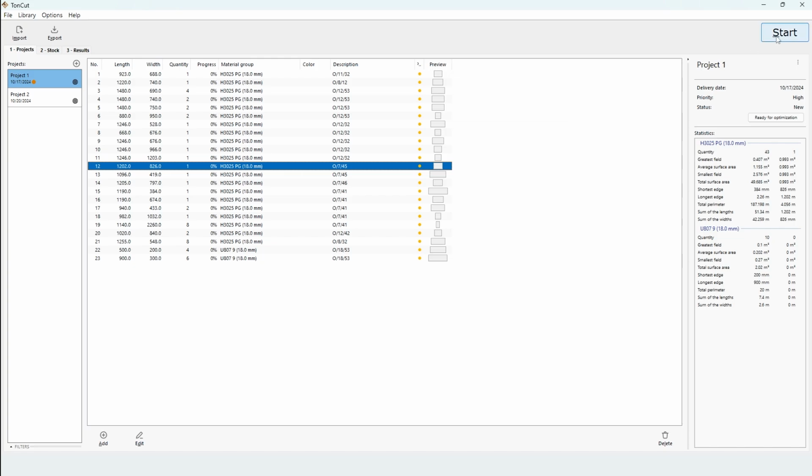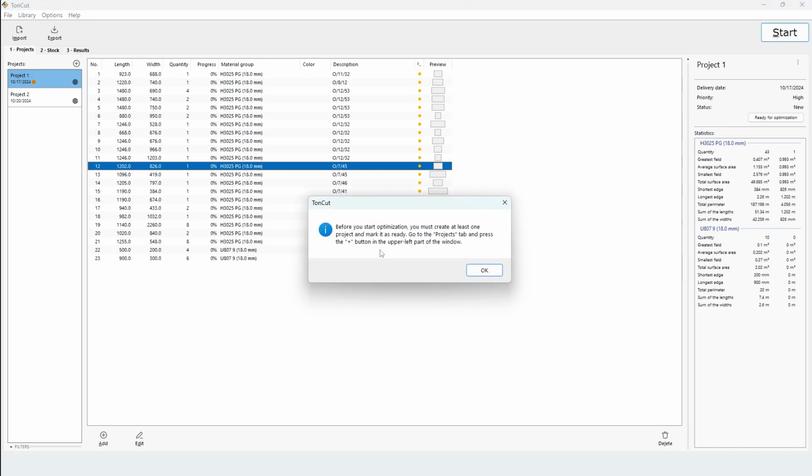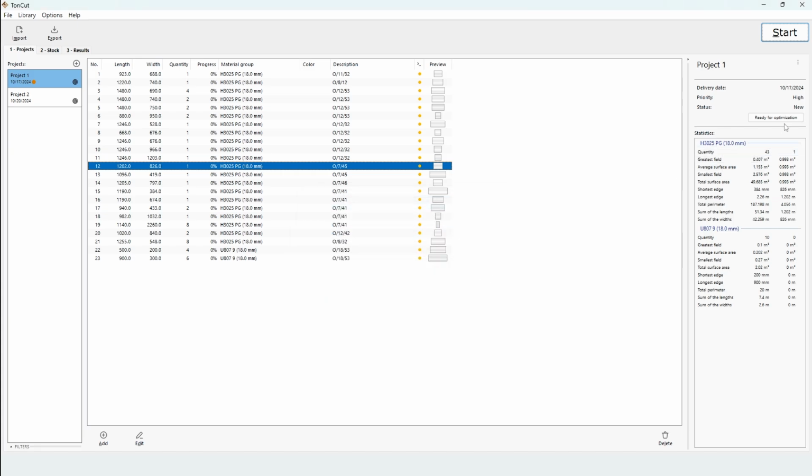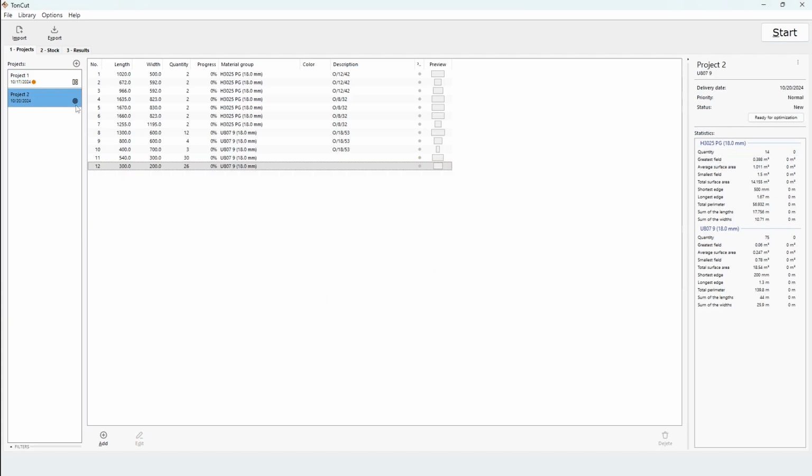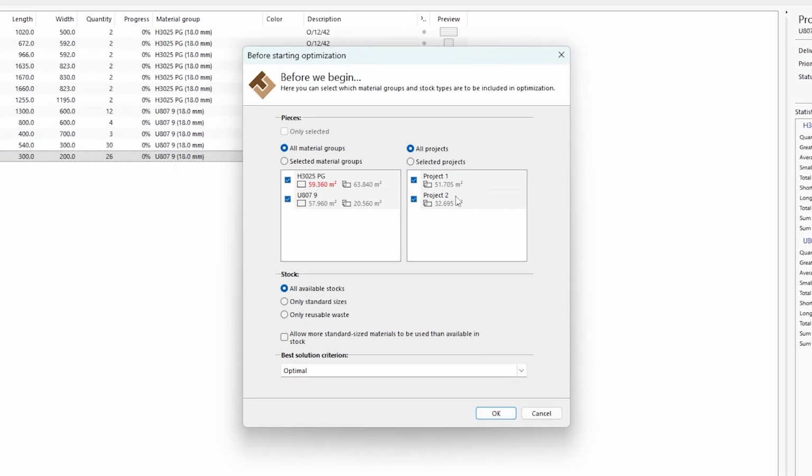When you press Start, you'll see a message prompting you to make the projects ready for optimization. Once that's done, we can move forward. Here, you can choose what to optimize, whether it's a single project or a specific material group. However, for the best results, it's recommended to select all projects and material groups. You can also choose which stock items to use, including all available stock, only standard sizes, or only reusable waste.